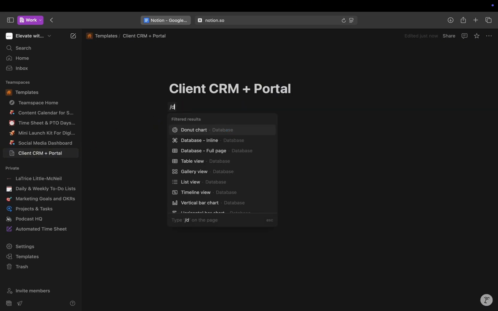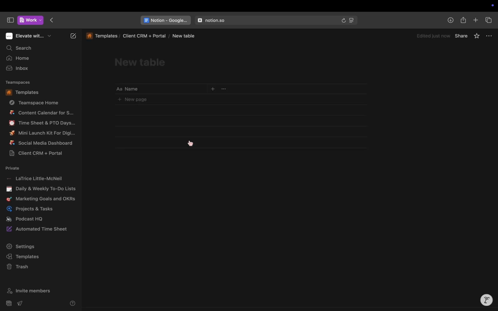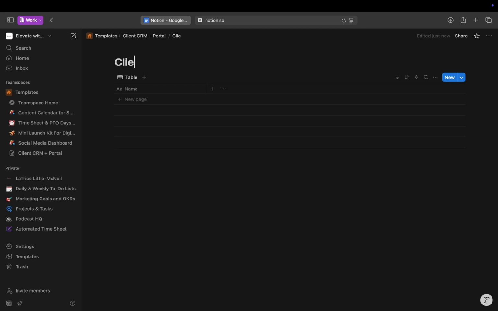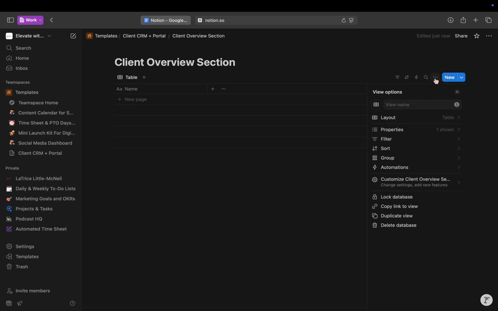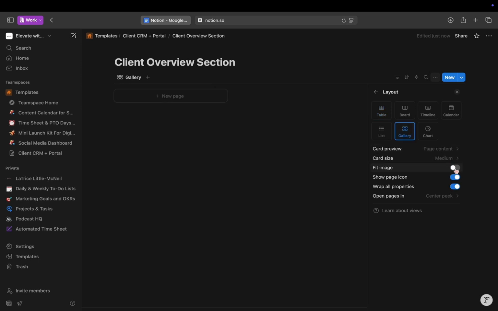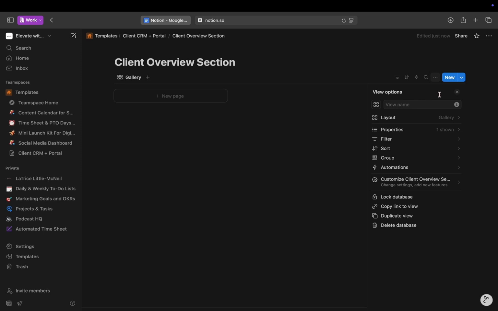Right below that, we're going to type /database full page, and we're going to name this one the client overview section. Then click on the three little dots beside the new button and select gallery view. We're going to change it to gallery view and also select fit image.